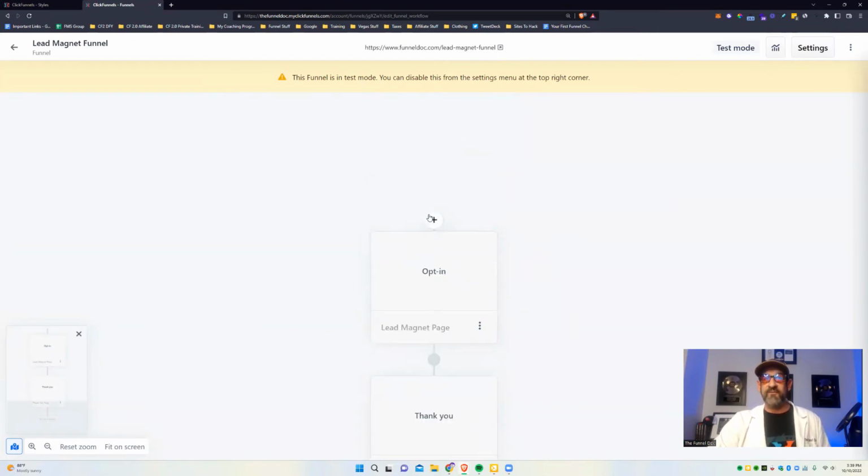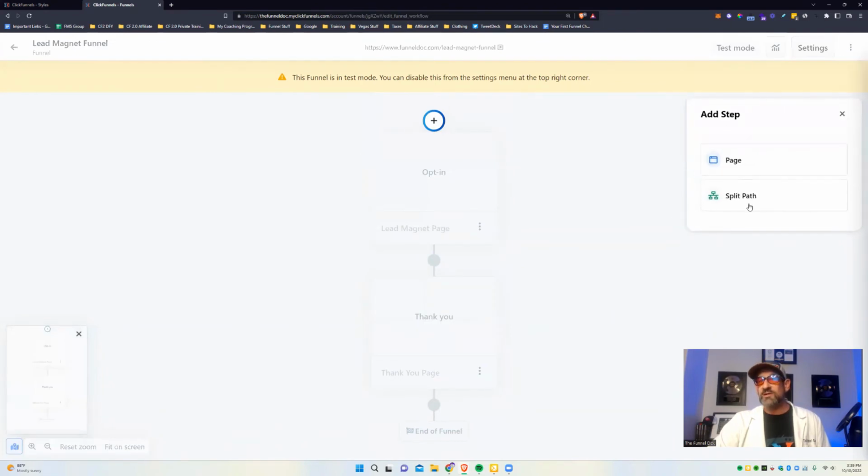You've got the ability to add funnel steps at the beginning, middle, or anywhere you see these pluses. You can add another page or a decision. Now, what a decision is, you've got split paths. You've got the ability to do split testing, or you can do conditional testing. Now, I'm going to wait and get into the whole video about split testing and conditional testing itself, because we'll spend 10 plus minutes just on that part alone.